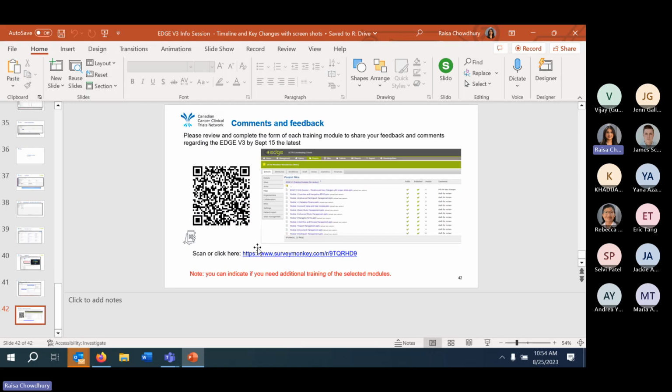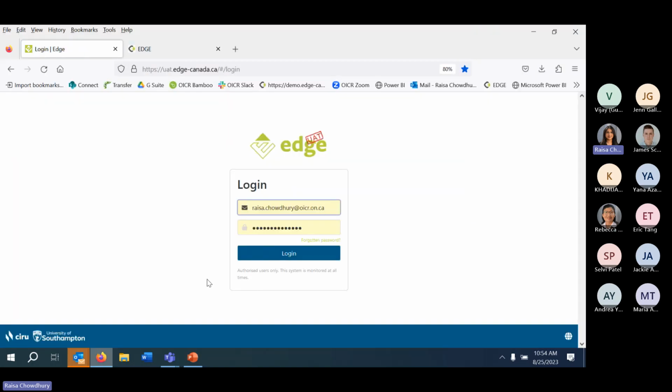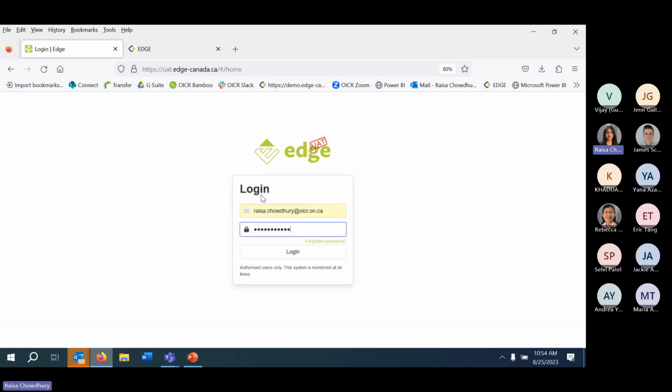So now that we've gone over the key changes in the slides, I just wanted to show what the UAT version looks like and give a demo of that.